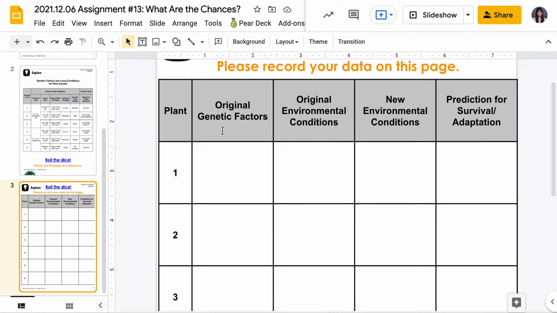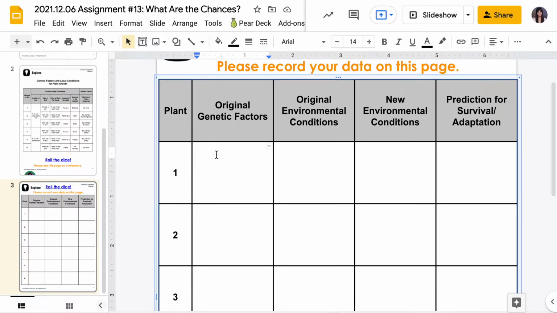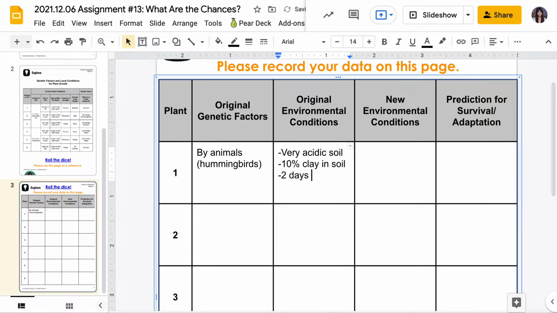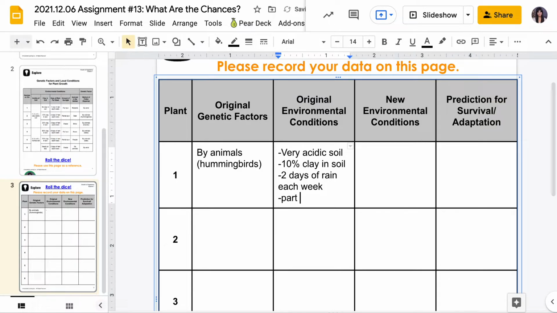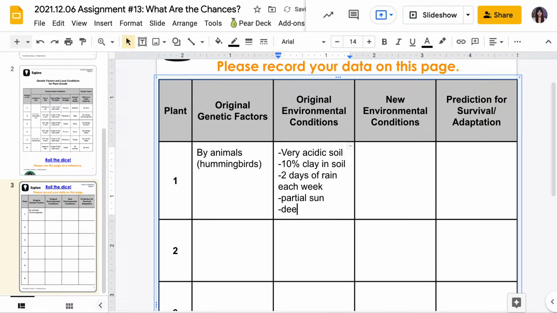Again, first I write down the original genetic factors. So you said that it is by animals, more specifically hummingbirds. Environmental factor, you notice that there are 5 different ones that they mentioned. Very acidic soil, 10% clay in soil, 2 days of rain each week, partial sun, and there are deer in the habitat.